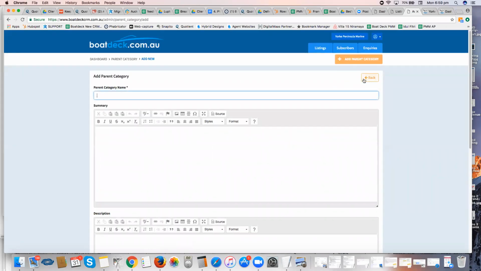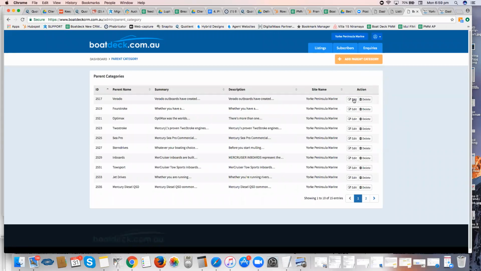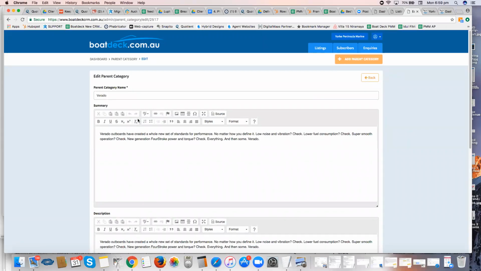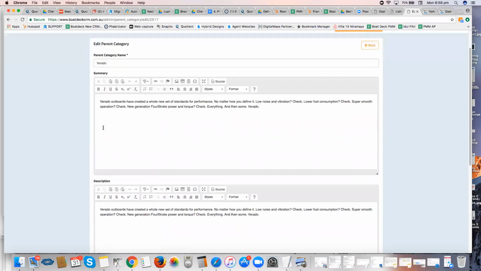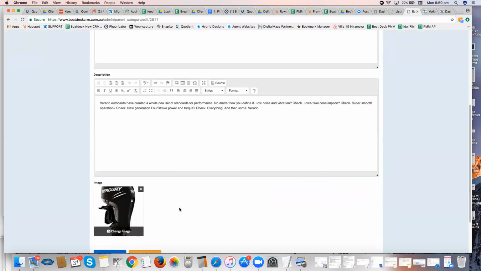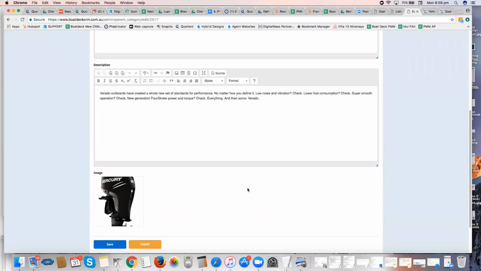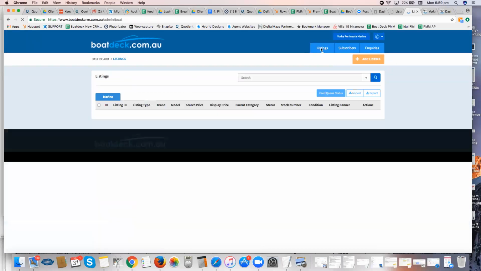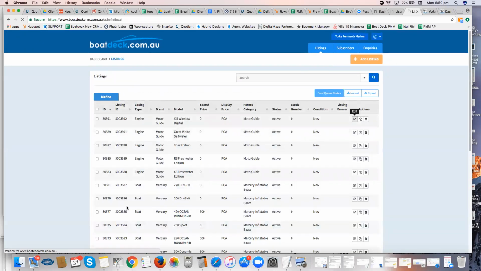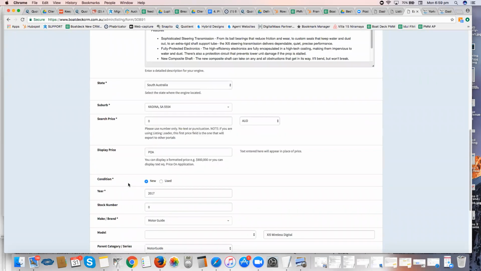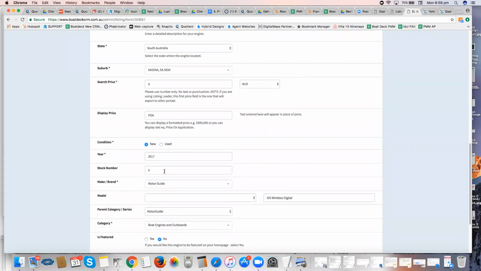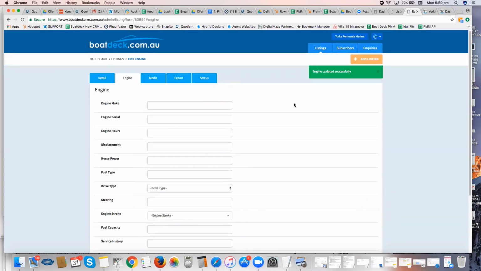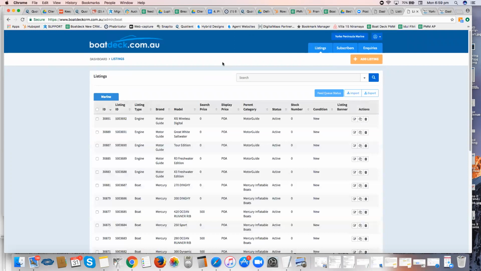I'm not going to do that because this is a live site and I don't want to interfere with their structure. So I'll show you an example. This is one here, Barado engine, that's been added with a little image here, and you can swap it out to whatever you like. And then once you've added it, you'll see it appear in your listing drop down so that you can allocate listings to the new parent category as required. So you could change this in here. You go to your parent category and you'd see whichever one you wanted to take it into, and then press save. So that is how you add a listing to the new Boat Deck CRM system.